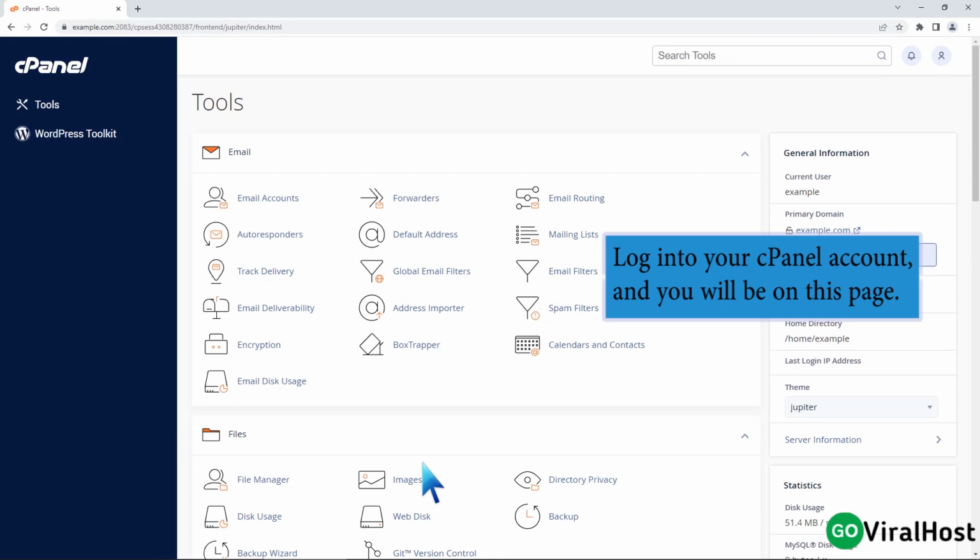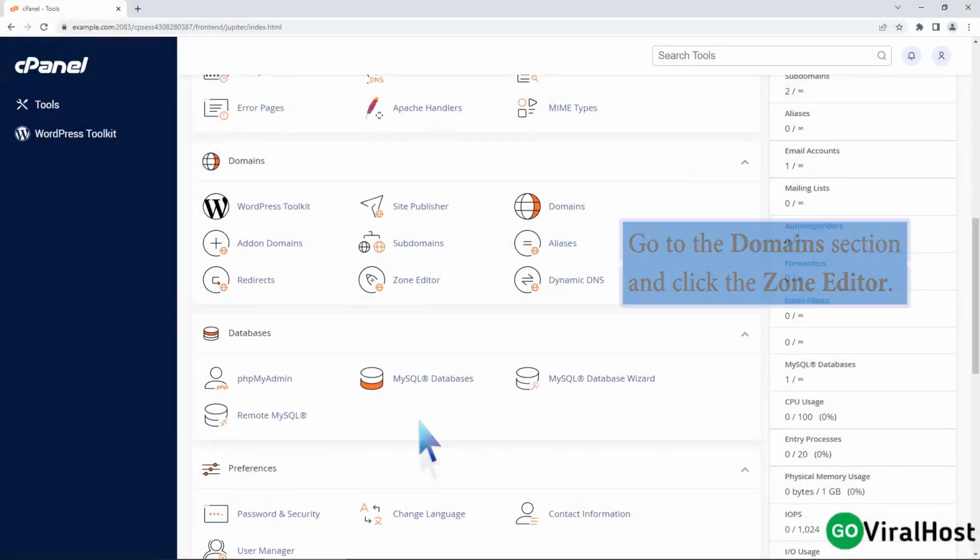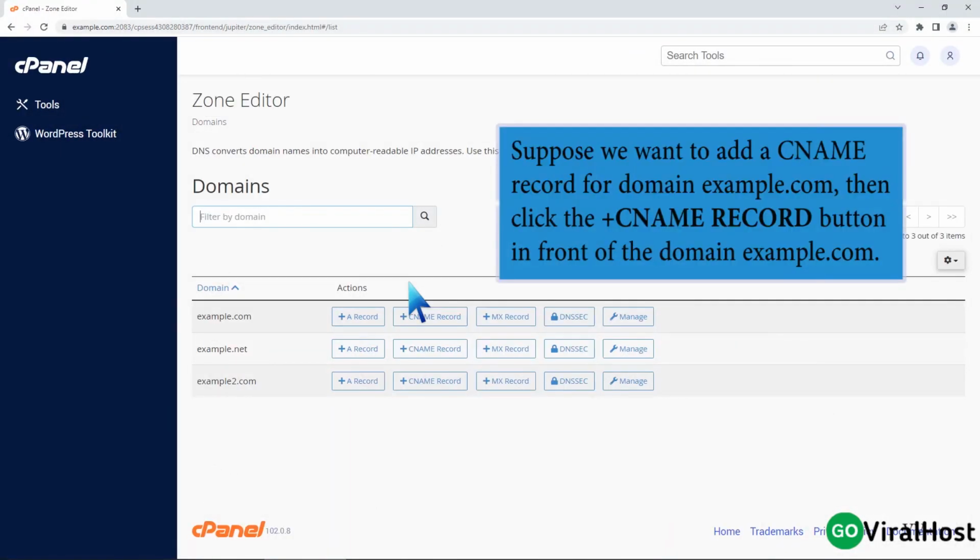Log in to your cPanel account and you will be on this page. Go to the Domains section and click the Zone Editor. Suppose we want to add a CNAME record for the domain example.com, then click the plus CNAME record button in front of the domain example.com.